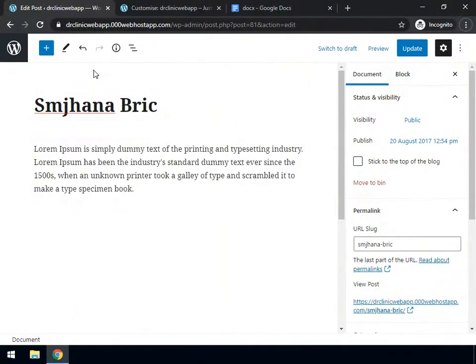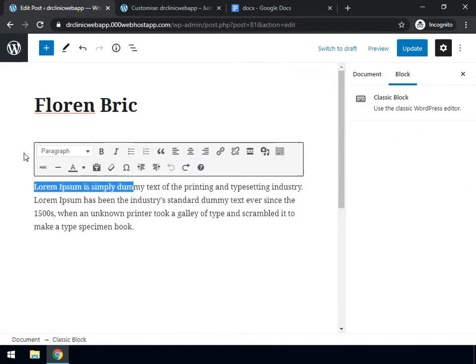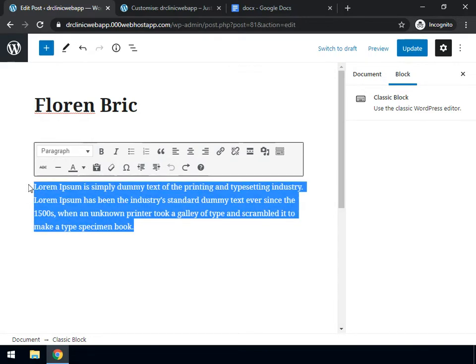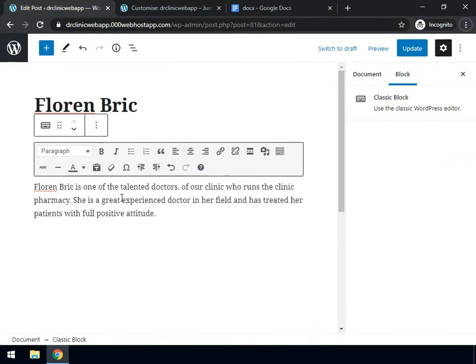So before changing the description part, first let me change the doctor name as well. So let me call it Florin Brick. And now since I already have my content ready, let me highlight this, or you can also press Ctrl A to highlight it, and then change the description part. So it's done. Now let's click on this update button right over here.